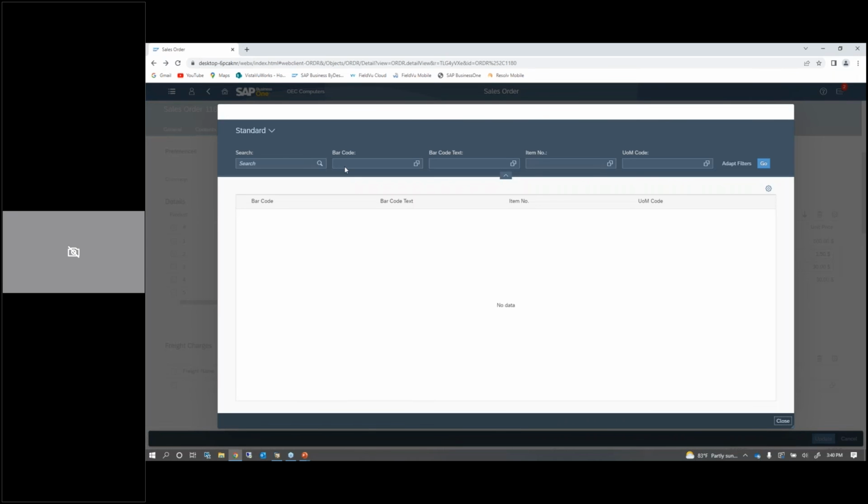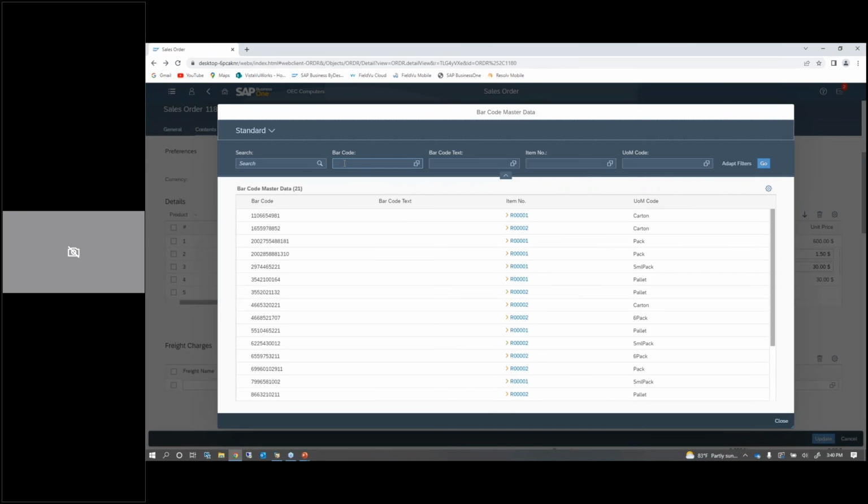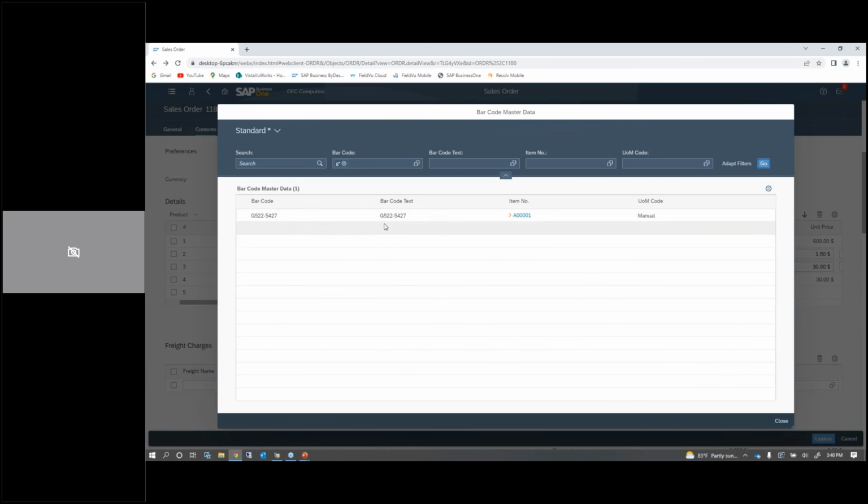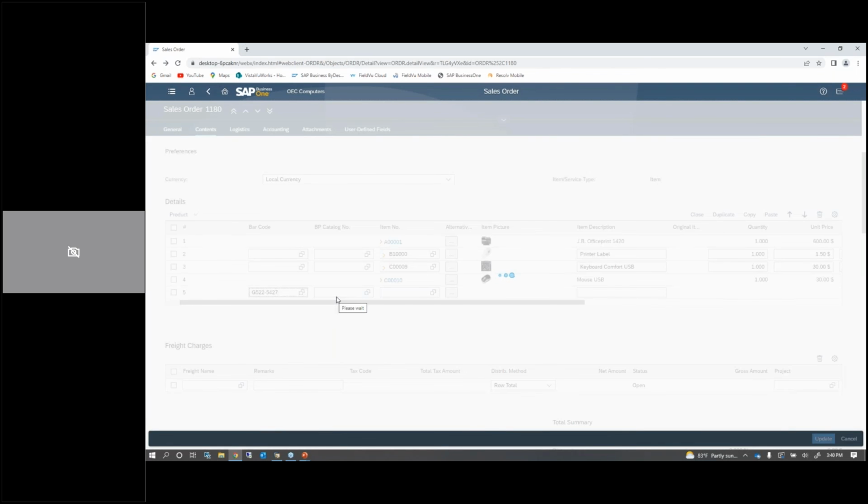And so if I was just working on that, I'd be able to come in and say, okay, I want to find everything that starts with G. I want G star. And I hit go, and that found my barcode, and I can simply just go ahead and choose that, and that will bring in a new line.